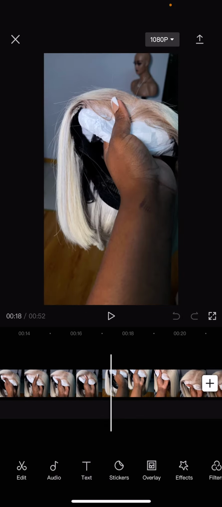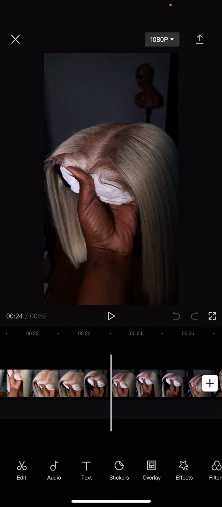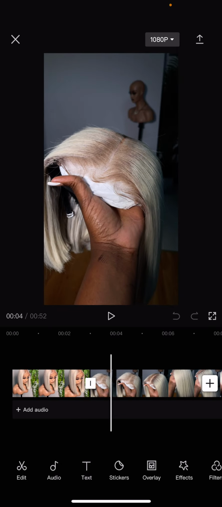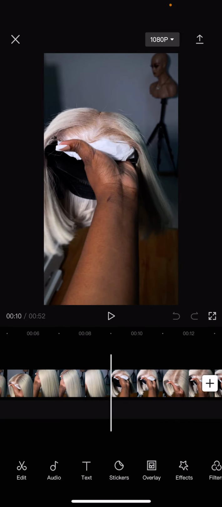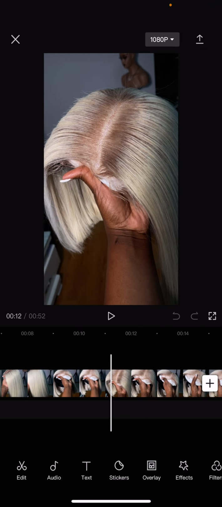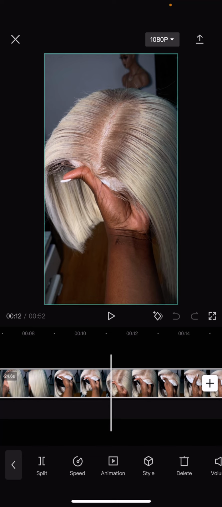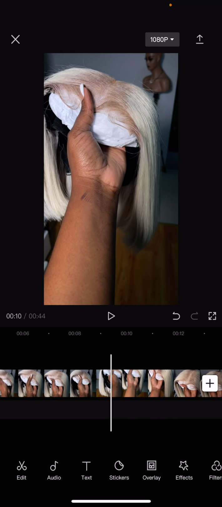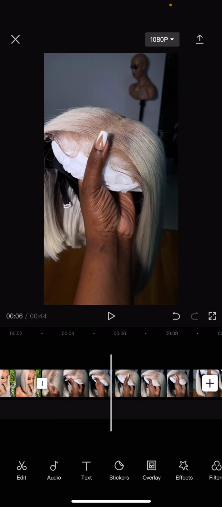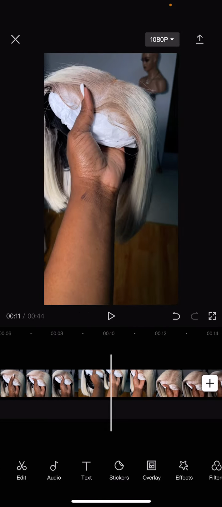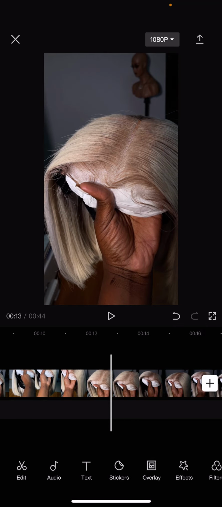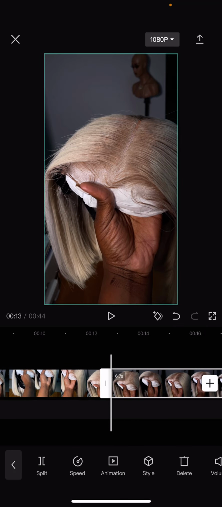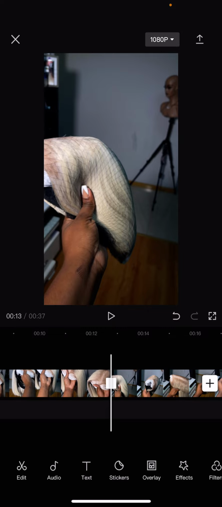I don't want the video to be too long, so what I do is I check where the light is really nice and showing the hair very well. I will cut, so this is where I cut. You tap on the video and then you see split. I split it, then press on the area where I want to cut and delete. I cut, then I press delete. And then I show what I want to show. Press again on the video, I cut and I delete the part that I don't like.